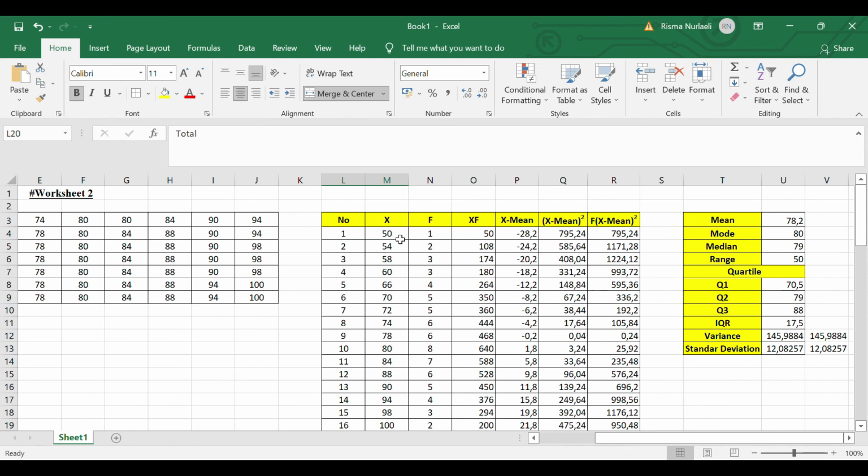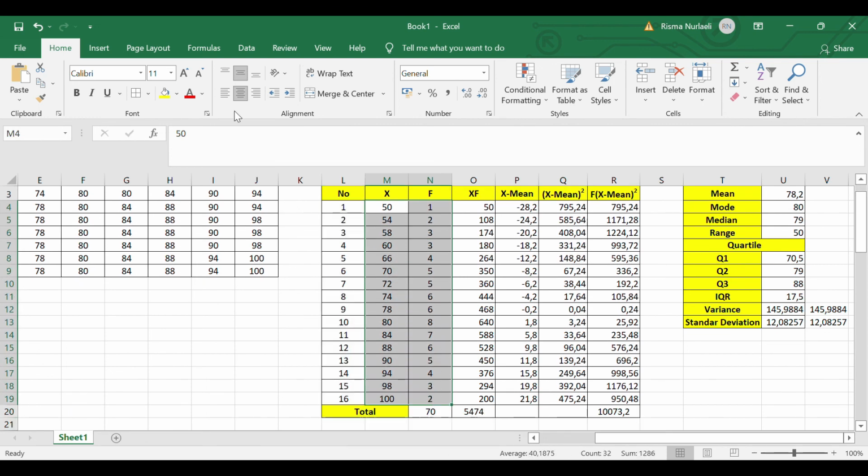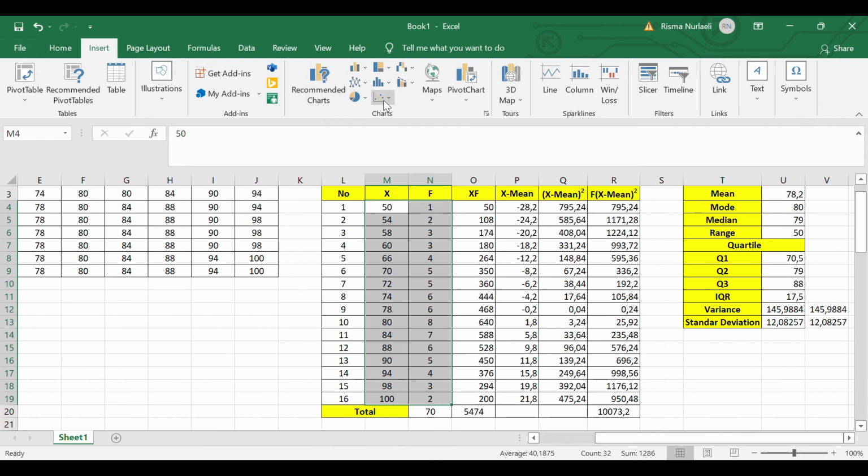The final step is creating a polygon. We block the column X and frequency, then we go to the insert menu and we press line.